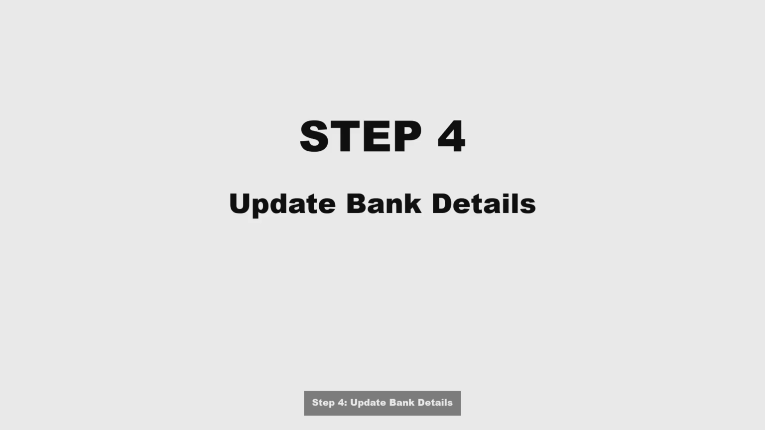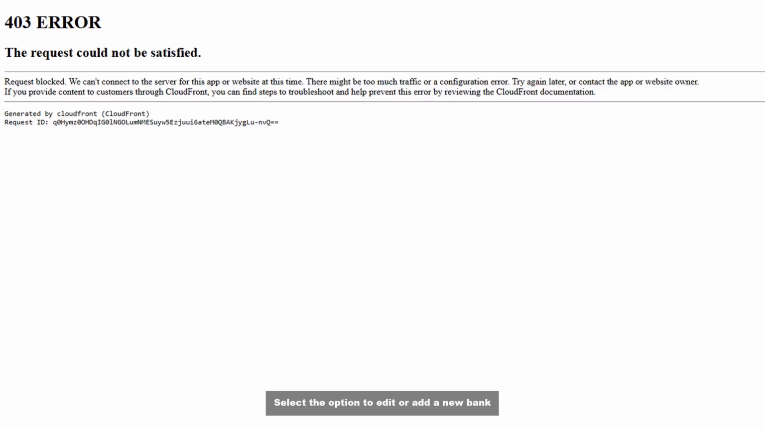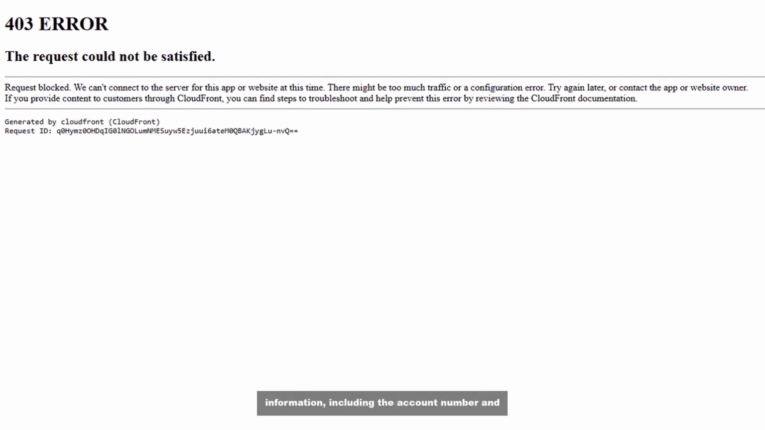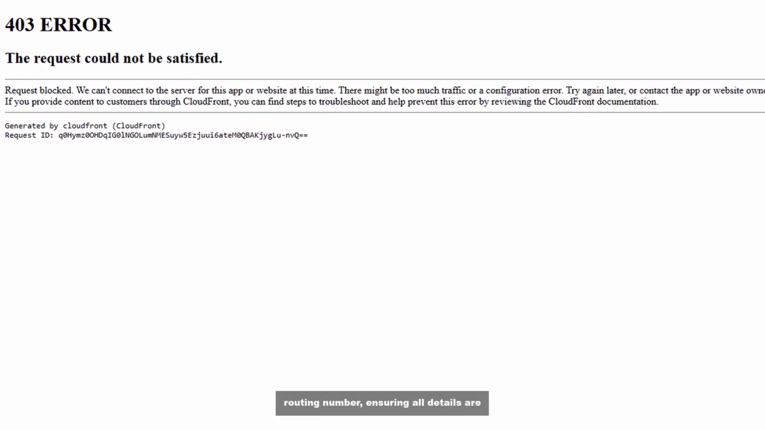Step 4. Update bank details. Select the option to edit or add a new bank account. Enter your new bank account information, including the account number and routing number, ensuring all details are accurate.